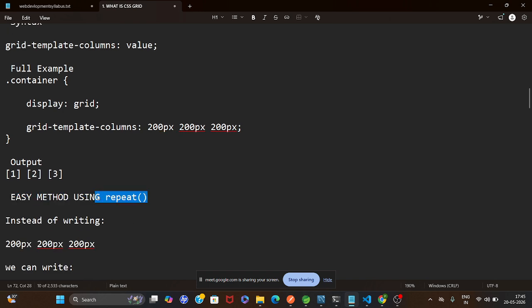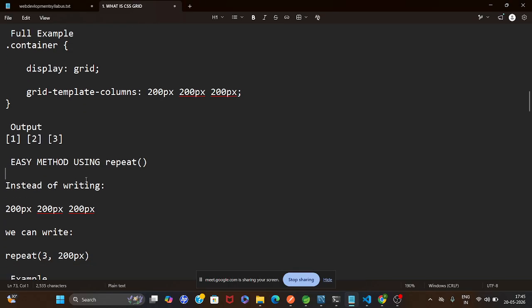How can we use this repeat method? Instead of writing 200 px 200 px 200 px, we can write it with repeat. It's a method, right? In that, I have to mention how many times I want, like three times or 100 times, that is, how many columns I have to use there. So I have mentioned three. And then the spacing of each column, what is the occupation of each column? Then we can use repeat.